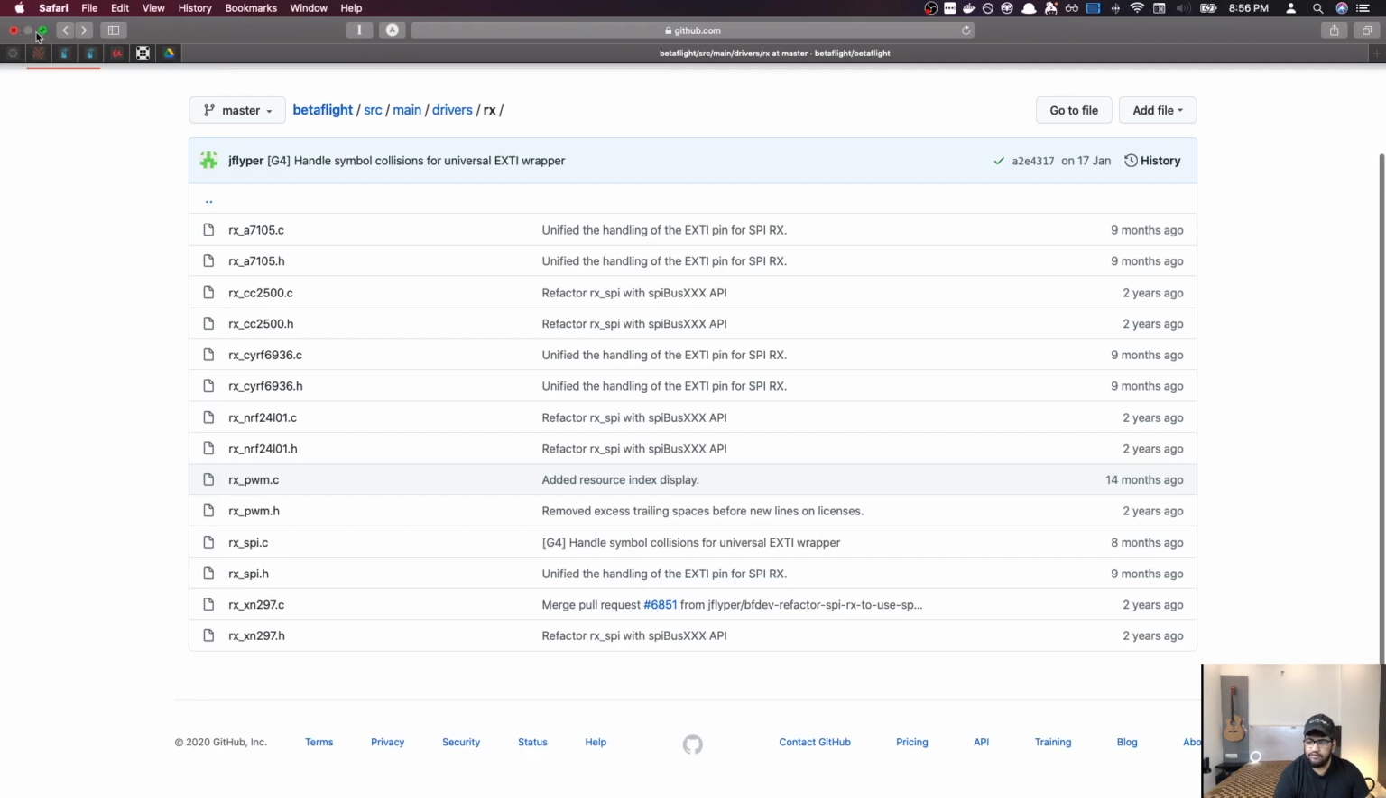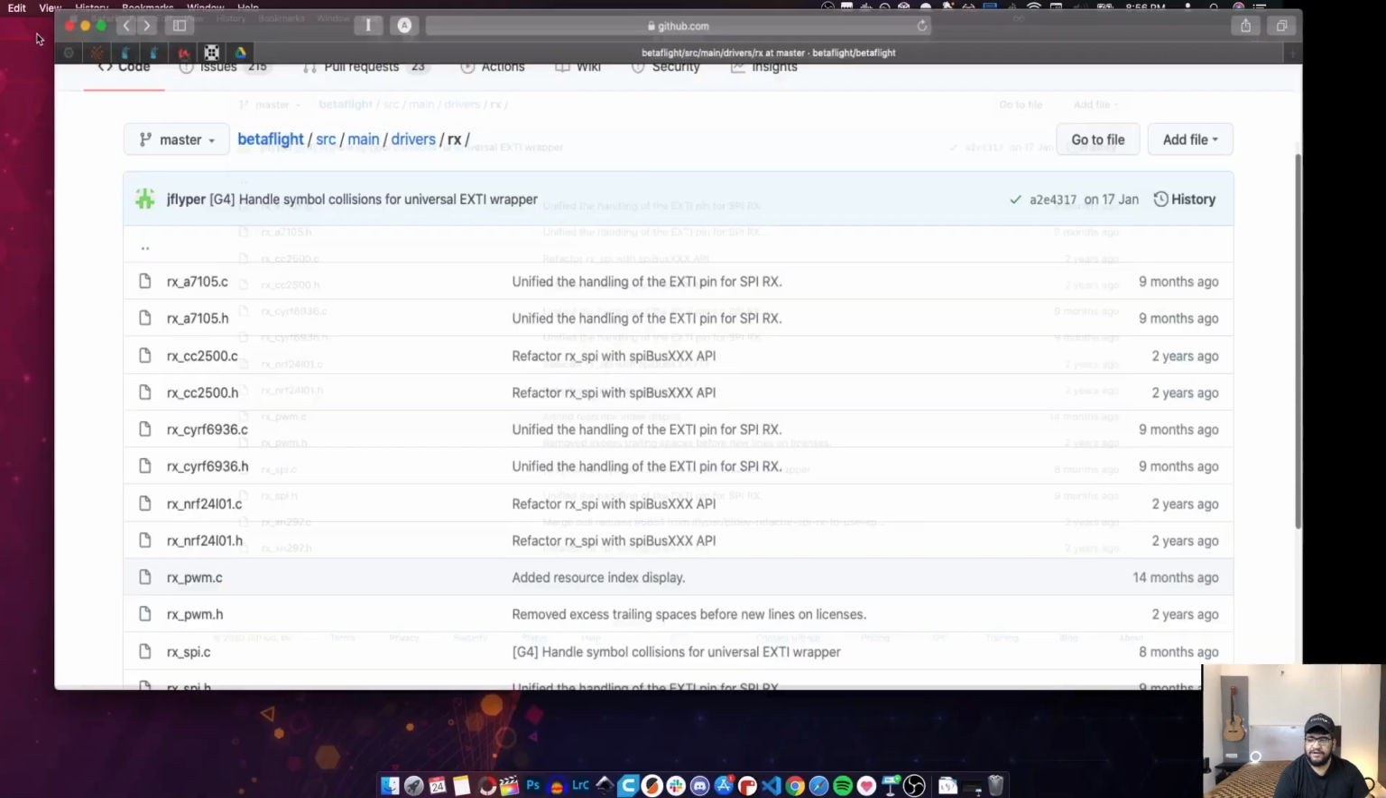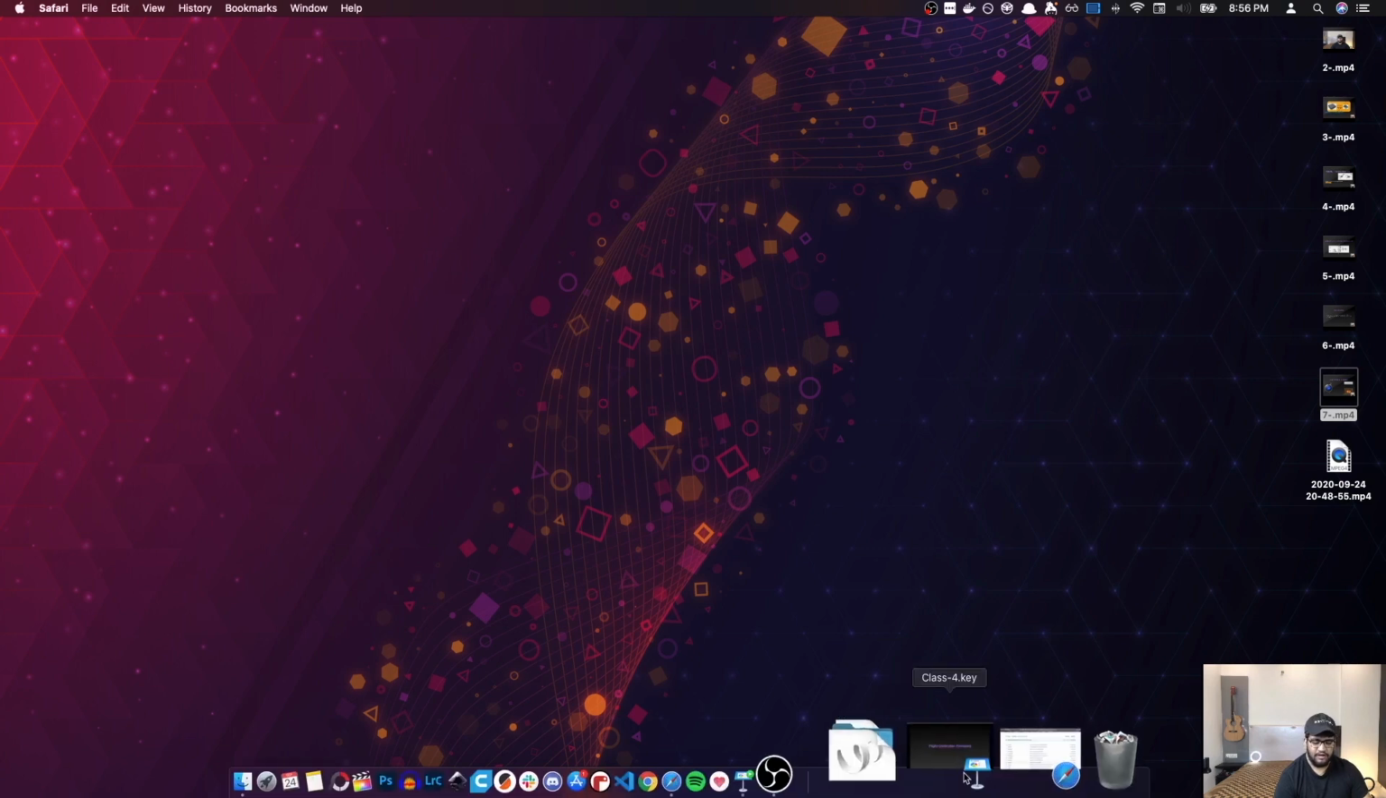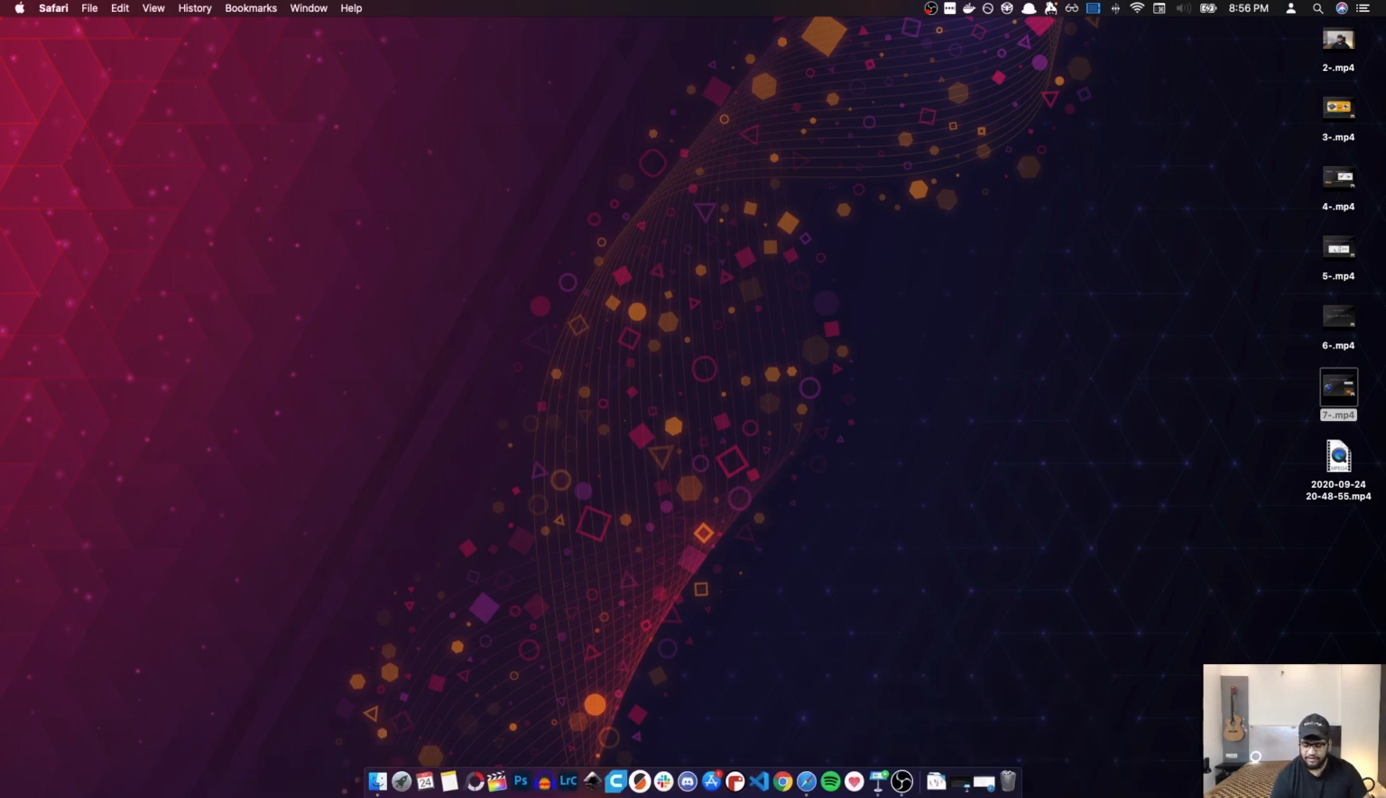So I want to show you the Betaflight configurator, that is, how it would look if you are willing to just use this flight controller firmware without developing your own. So for that, I'll open Betaflight.